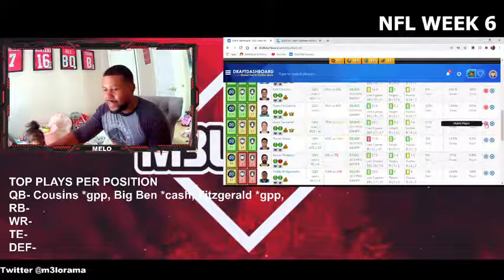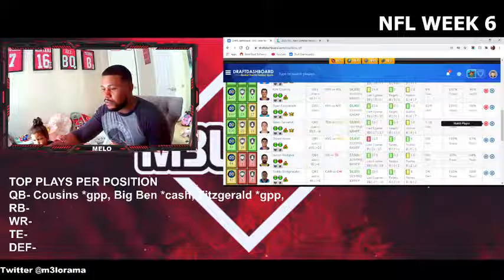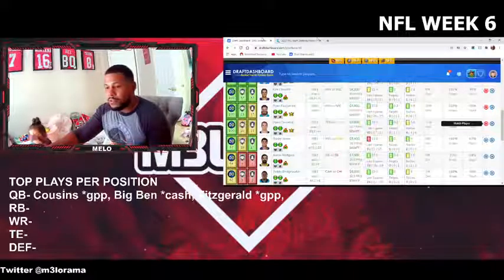Ryan Tannehill, great play against Houston. So we could look at that spot. So let me look at.